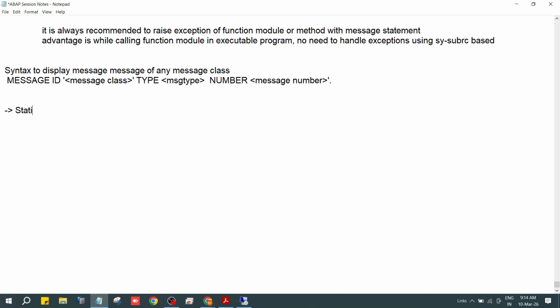Messages used to display with a fixed message text are static messages. Static messages cannot be reused. Static messages are like encoded; messages are used as a hard code.